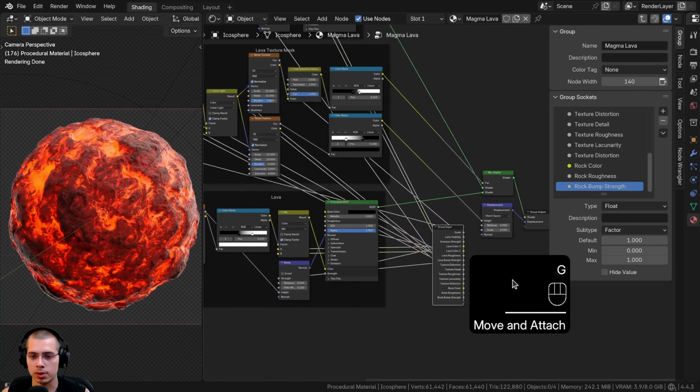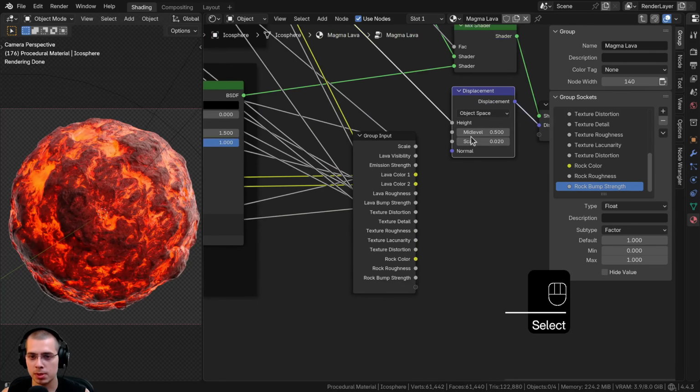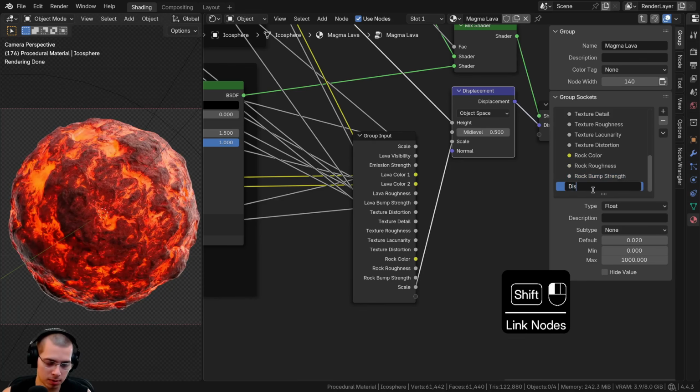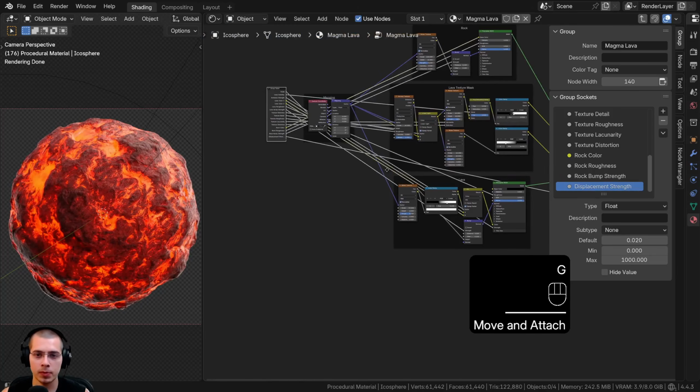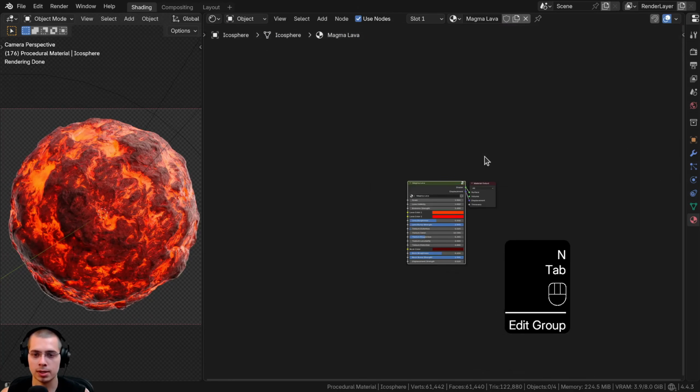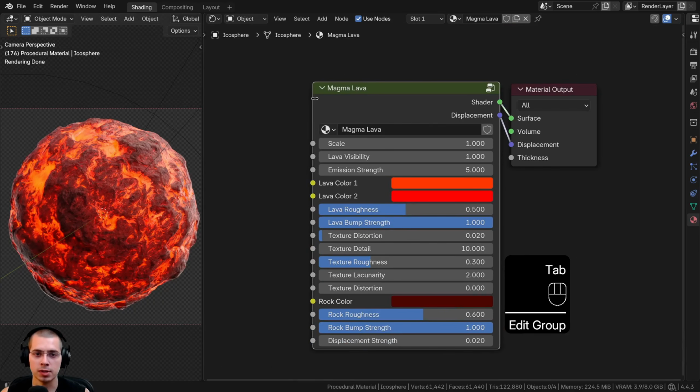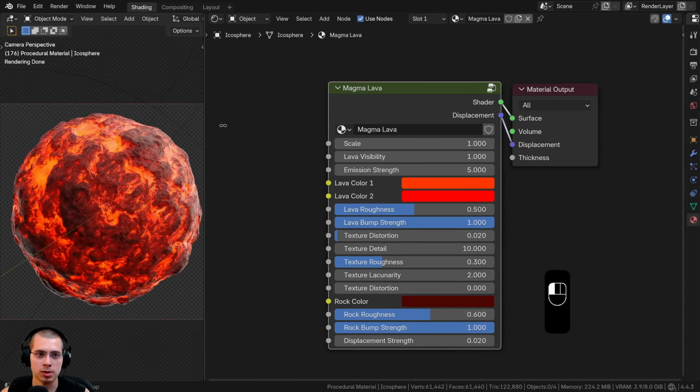And then finally, we have the displacement strength. So I'll drag the group input down here, and let's put the scale into the extra socket from the displacement, and this I'll rename to displacement strength. So I'll drag the group input right up here. Let's hit the N key to close the side panel, hit Tab to go out of the node group. So here's the finished material, but I am also going to really quick do some compositing.